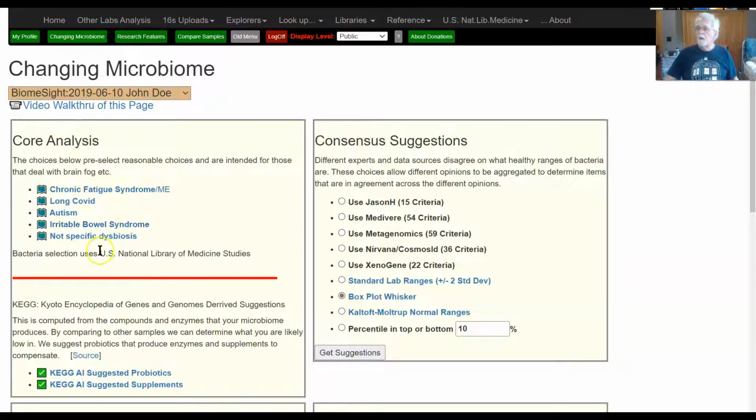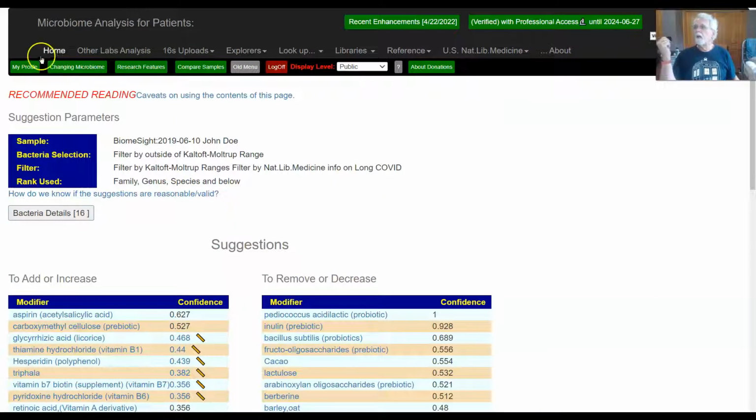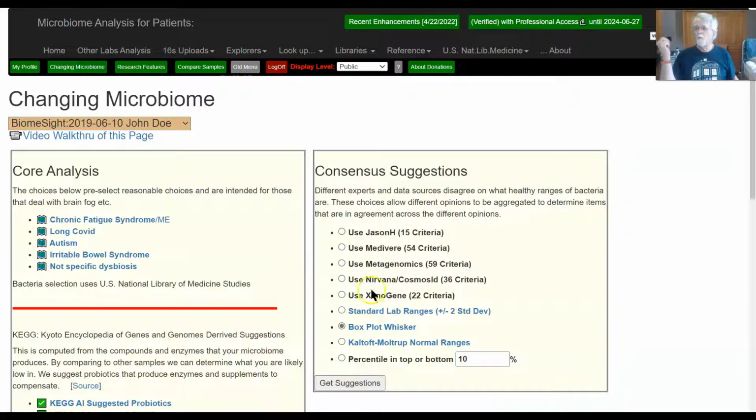Core analysis is using the information in the U.S. National Library of Medicine studies to make suggestions using your microbiome and the information they have. That applies to the first 3 of them; the 4th one is using an alternative method of detecting what is up. So you basically go in, and these will generate suggestions. For example, let's take a look at long COVID, and it will give you a suggestion list. We have gone through suggestion lists before.